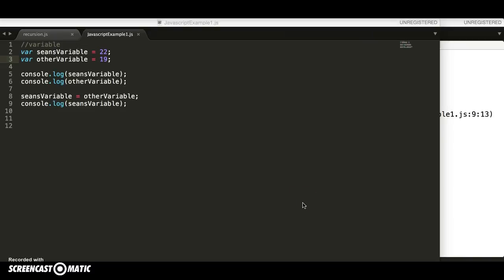So that's pretty much everything about variables in JavaScript. In the next part, we are going to go over if and else statements.